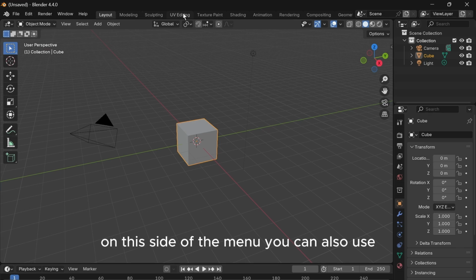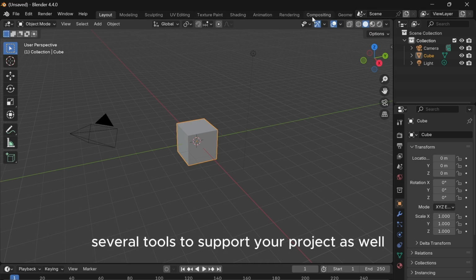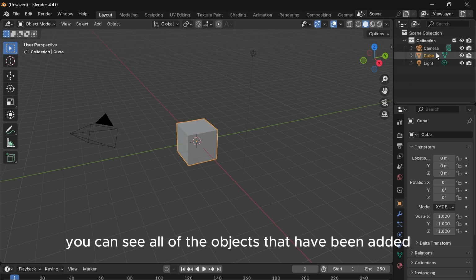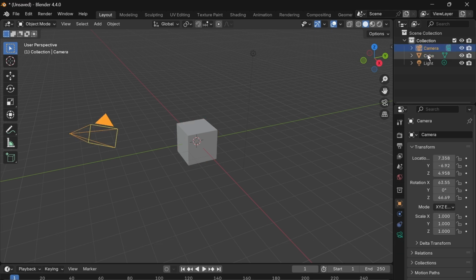On this side of the menu, you can also use several tools to support your project as well. On the right side of the menu, you can see all of the objects that have been added to the display.